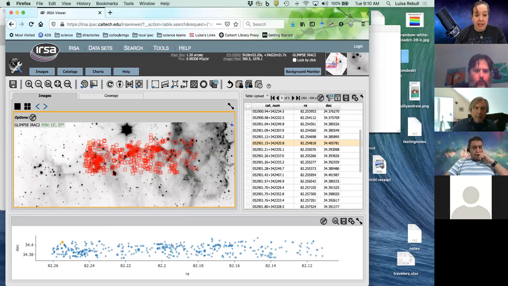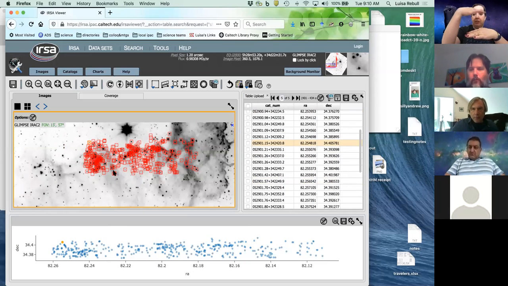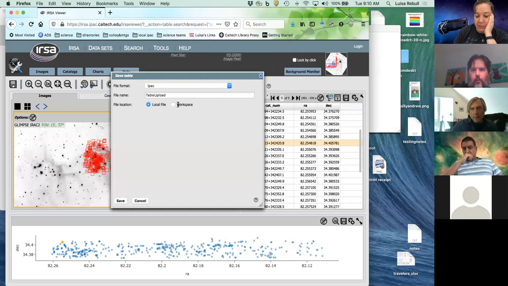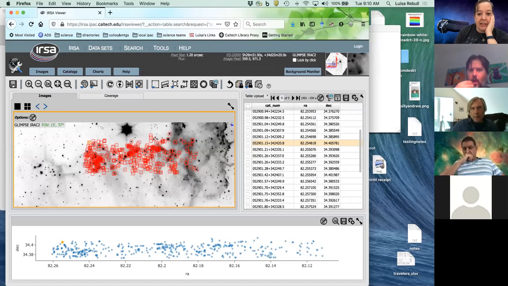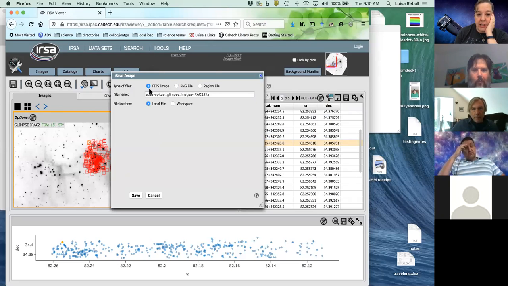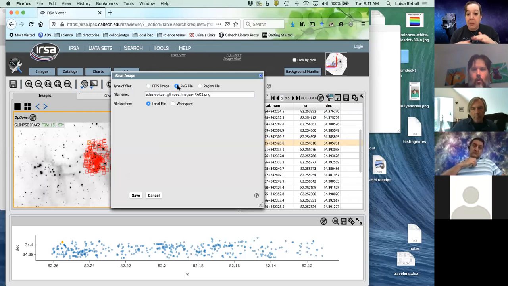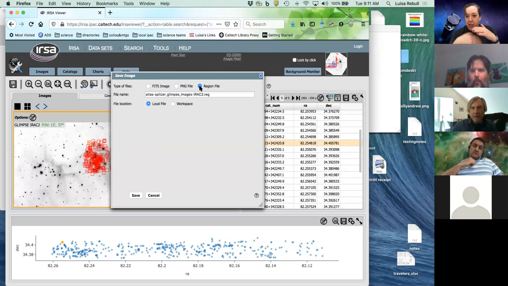If you want to save this, you sort of have to wrap your brain around the fact that there are images and plots and catalogs that are all sort of metaphorical layers. So you can click save from the plot, and it will save a plot. You can click save from the table and it will save the table. You can click save from the image toolbar here, and now it gives you a choice. It's asking you, do you want to save the underlying FITS image, which is not the stretch and not the overlays, it's just the underlying FITS image. It's asking if you want to save the PNG file, which is the stretch you've got plus the overlays you've got. And the region file is just the overlays.